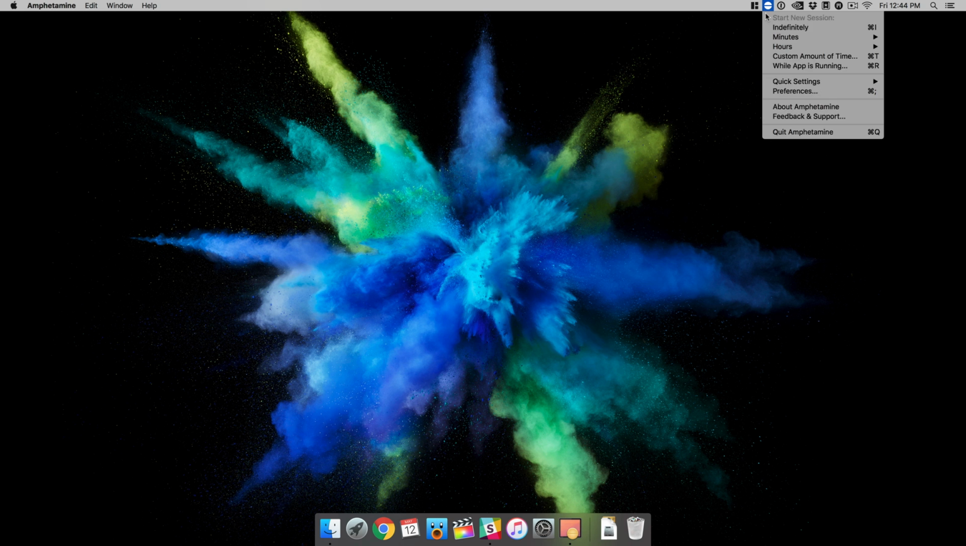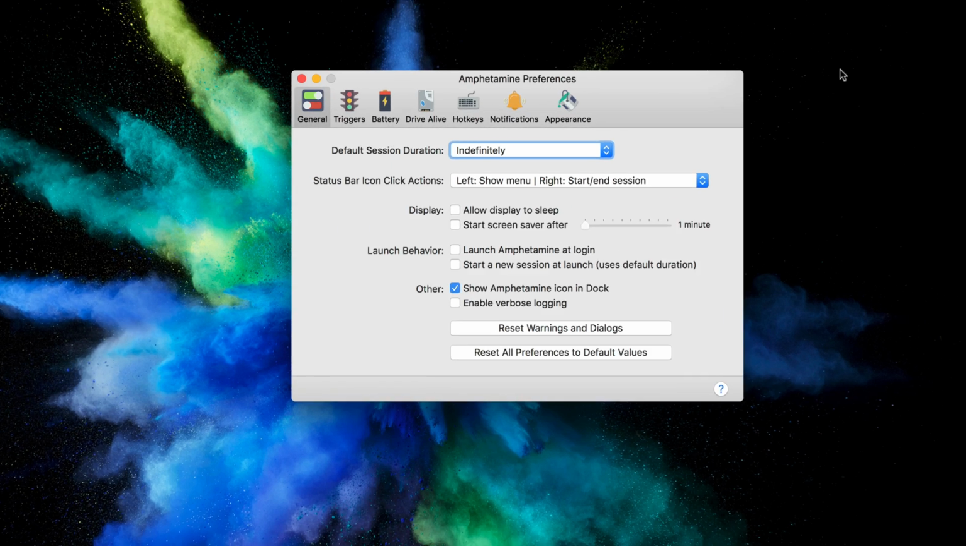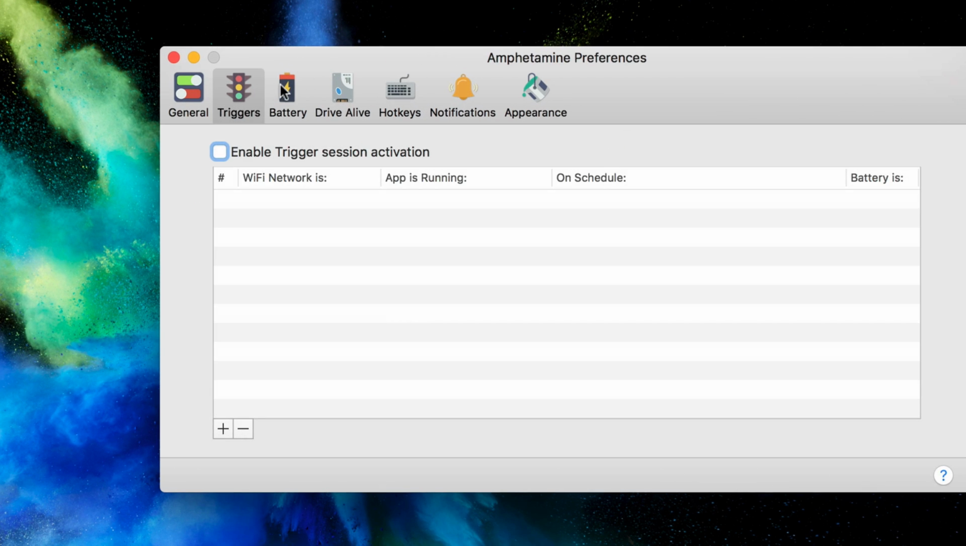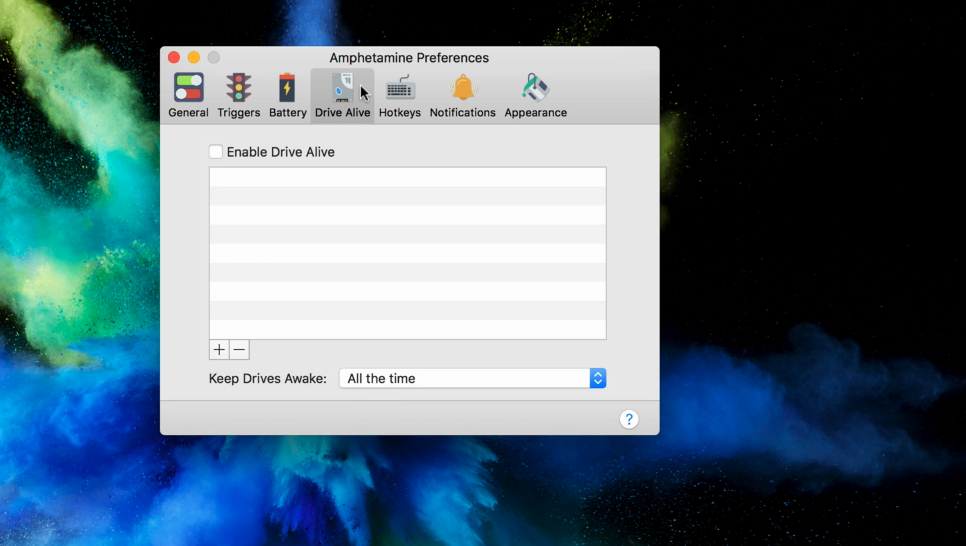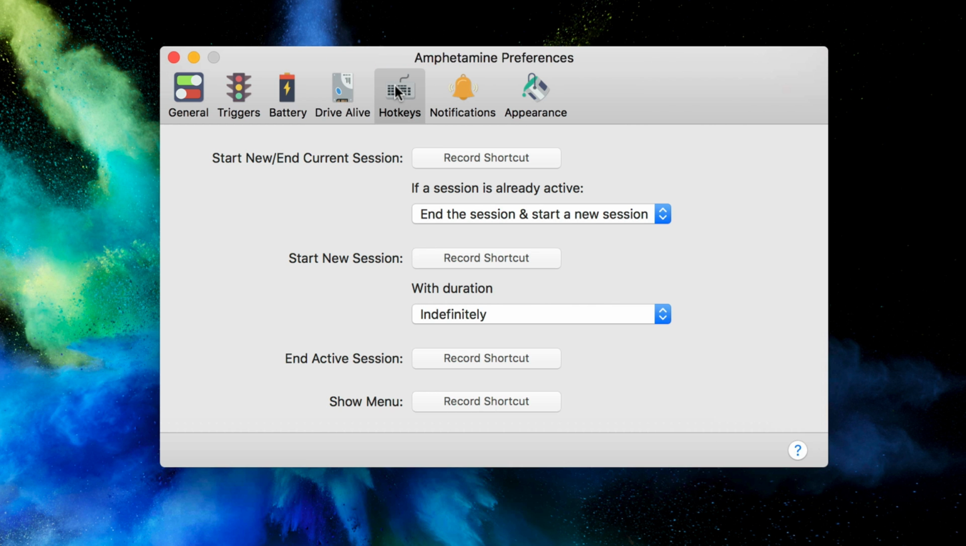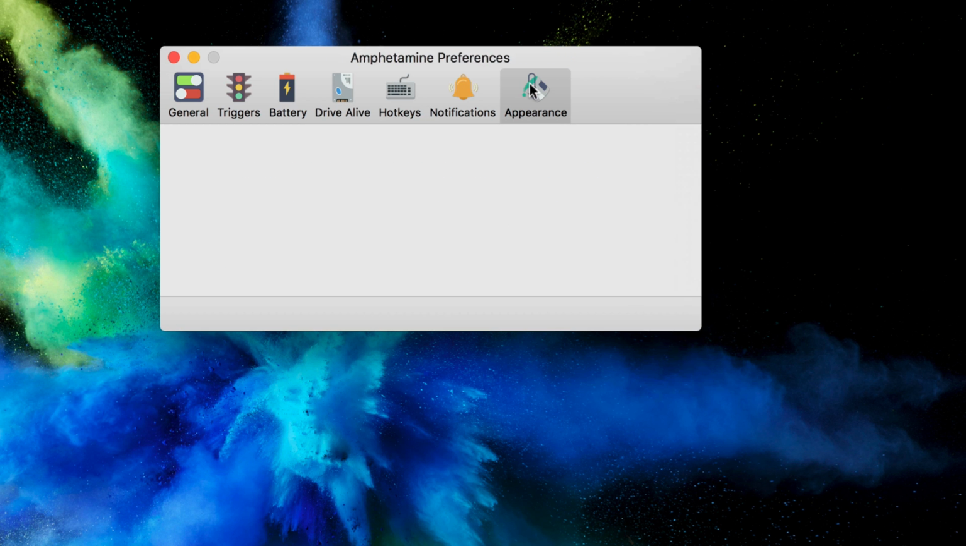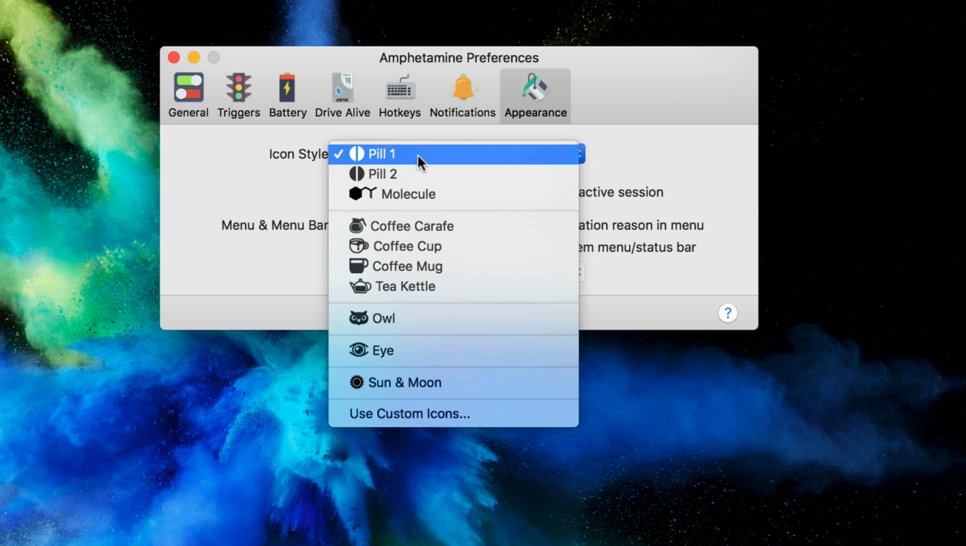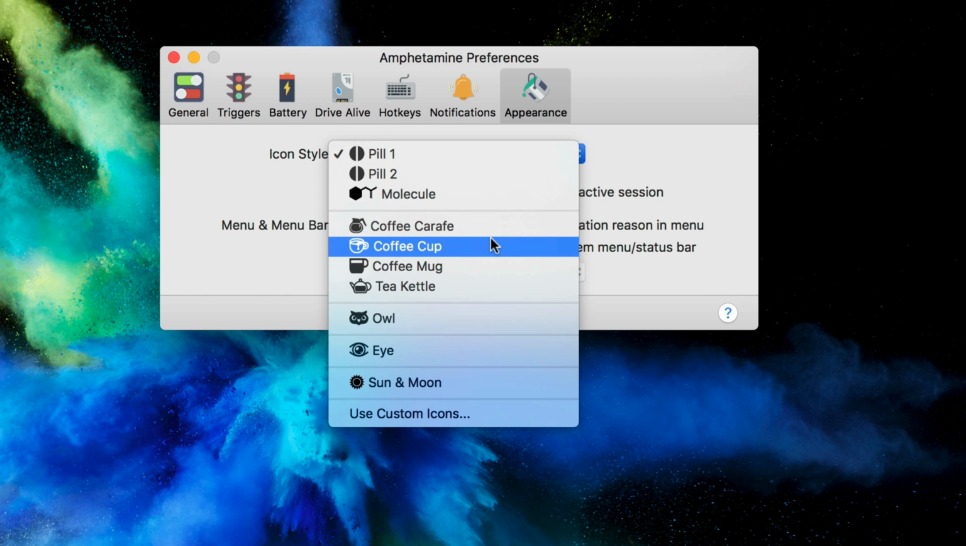There are lots of options that you can go in and configure for Amphetamine. If you go into preferences, you'll see general, you'll see different triggers you can set up, drive alive, hotkeys, notifications, appearance. You can actually change the look of the icon. So if you don't like the particular icon style, you can change it up to something of your liking.